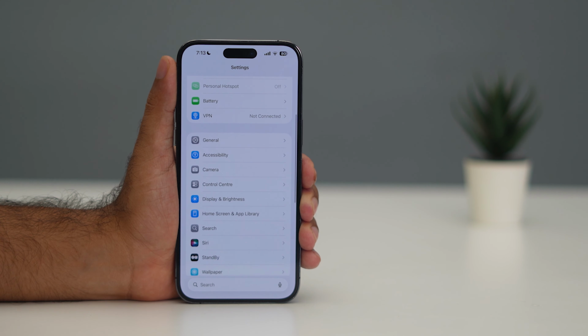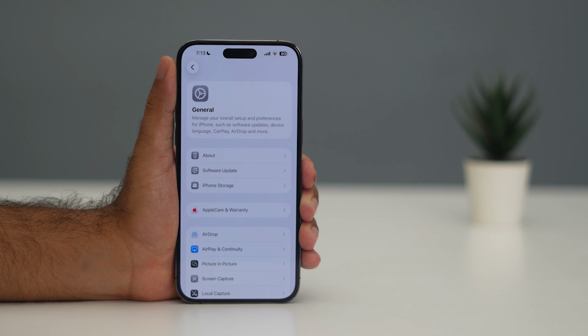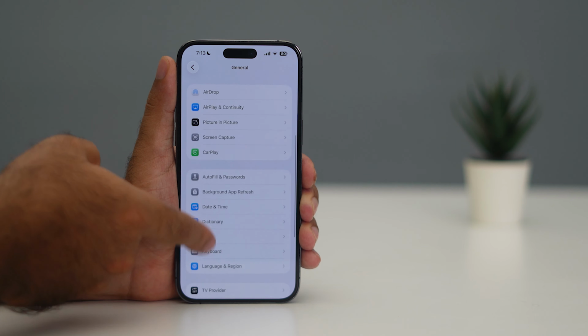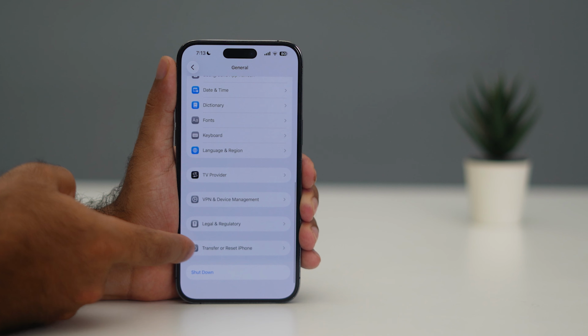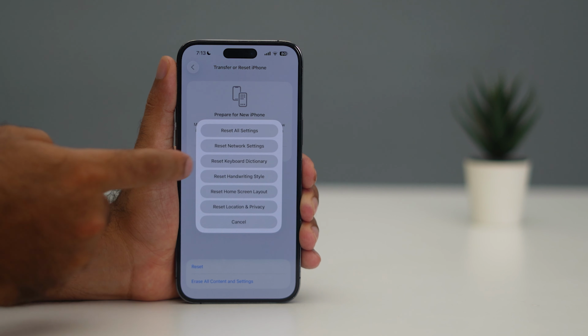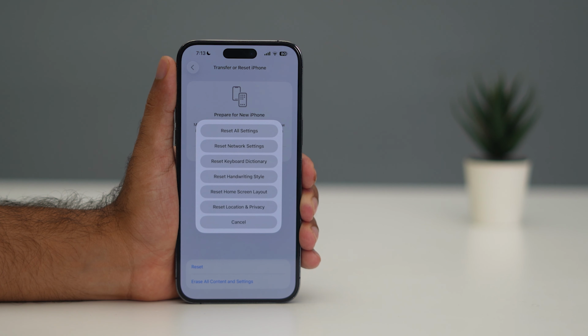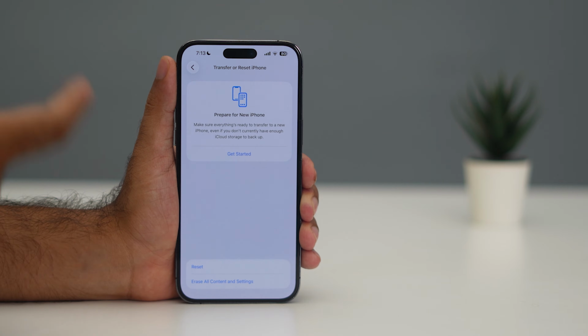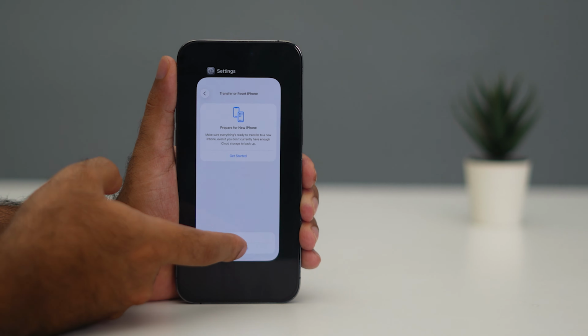So go over here at the top and tap on general. Now scroll all the way down, and there is an option called transfer or reset iPhone. Tap on it and go to reset, and there is an option called reset network settings. While doing this, it's going to give a complete refresh. So you'll be losing things like the Wi-Fi saved passwords and all those things. But even so, if you're encountering this kind of trouble, this is going to save a lot of time. So try doing this and check.